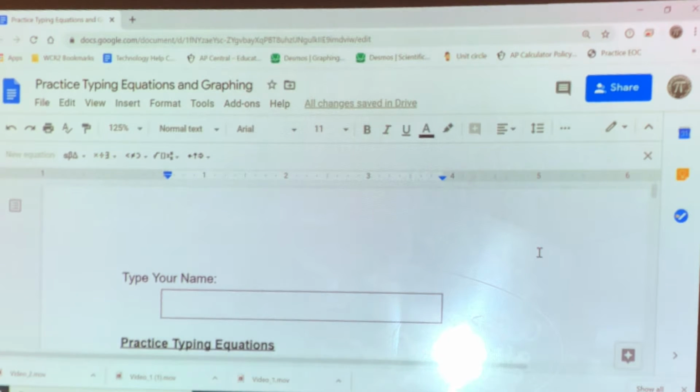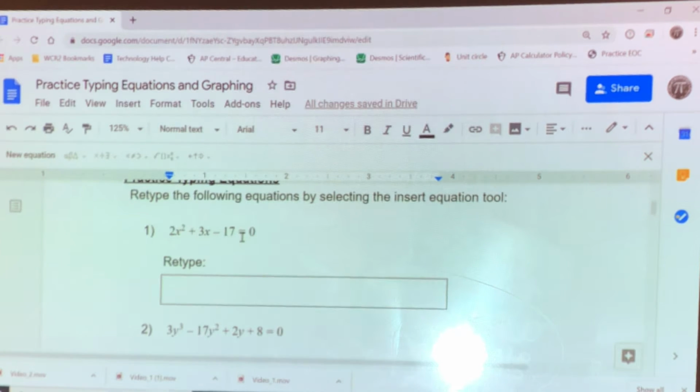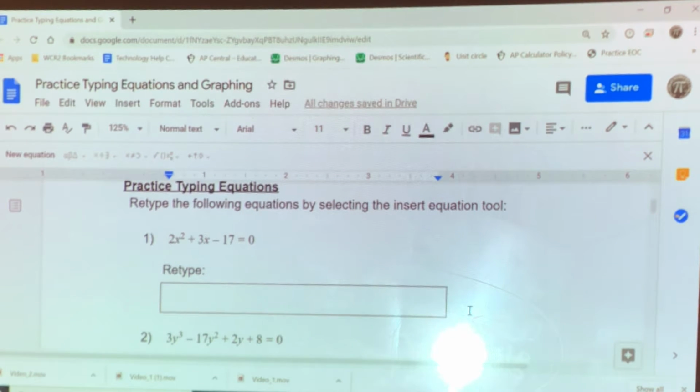Okay, so once you click on this, the sheet will open up. I hope it's coming through okay. We'll need you to scroll here and of course type your name. That's pretty self-explanatory. I think we all know how to do that. But down here where we have practice typing equations, I'll be asking you to retype the following equation by selecting the Insert Equation tool.